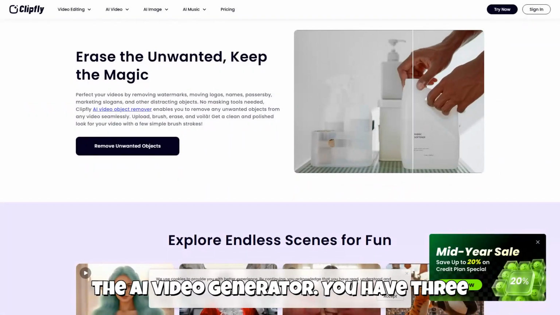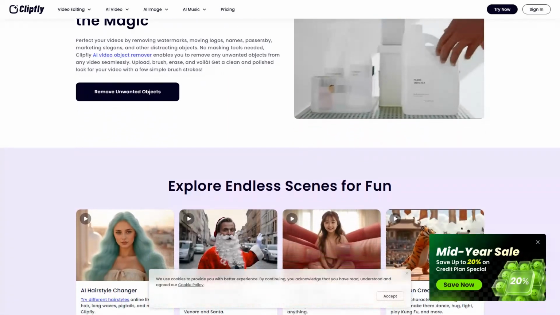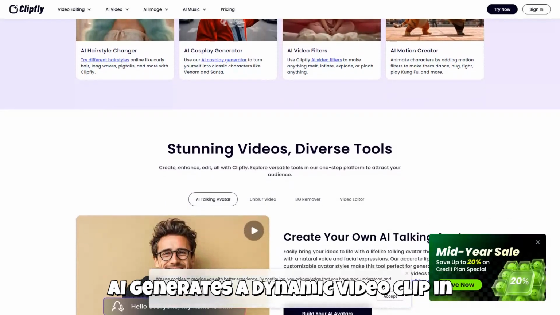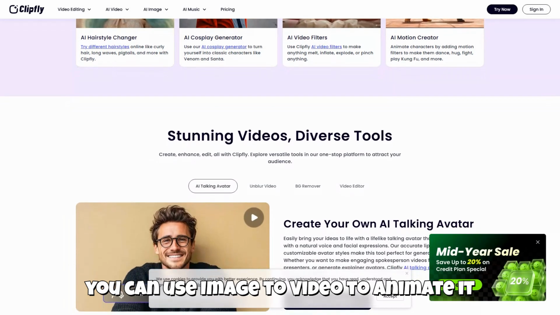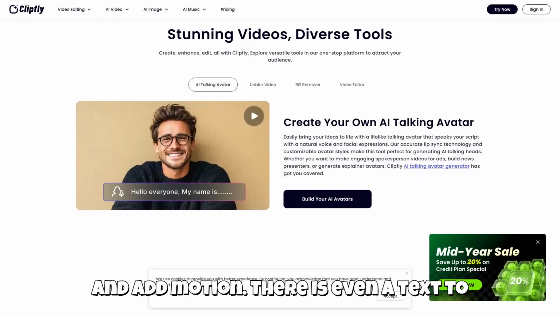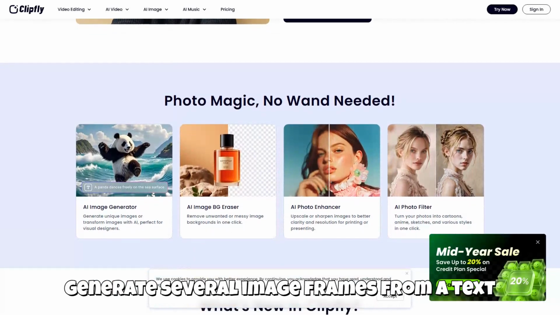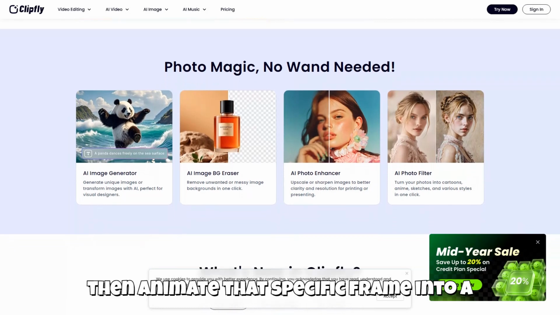First up is the AI video generator. You have three main ways to create. With text to video, you simply type in a description and the AI generates a dynamic video clip in seconds. If you have an existing photo, you can use image to video to animate it and add motion. There is even a text to image to video feature, which lets you generate several image frames from a text prompt first, pick your favorite, and then animate that specific frame into a video.